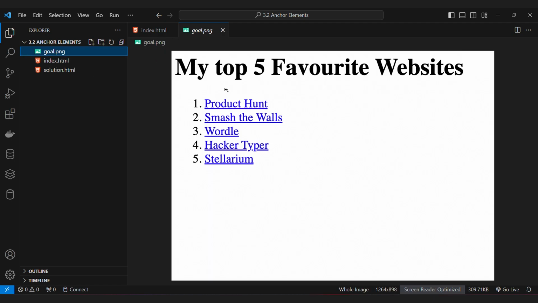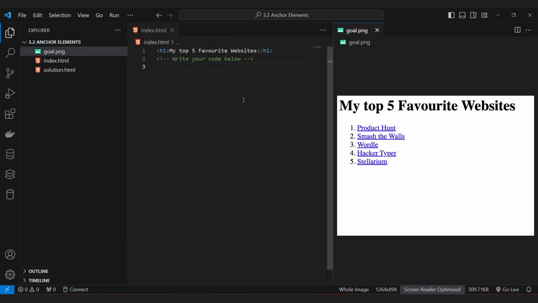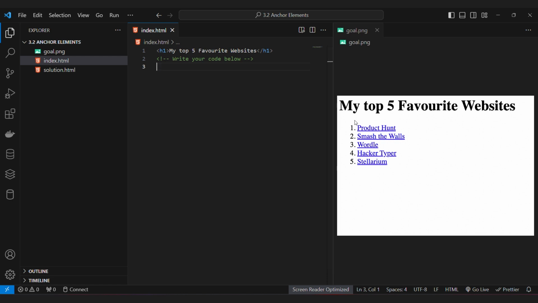If you've got everything working, then you would end up with a website that looks like the goal. And when you click on any of these links, then they should take you to the correct website. Pause the video, now give this challenge a go, and once you are done, come back here and I'll go through the solution with you. So how did that go?